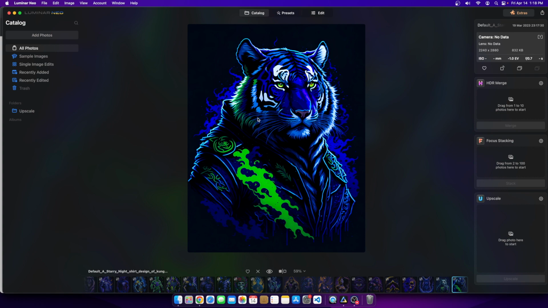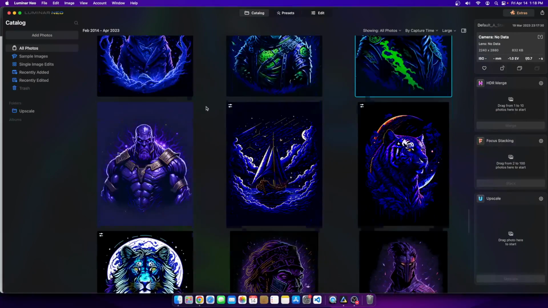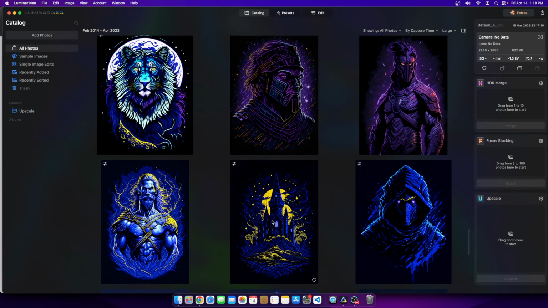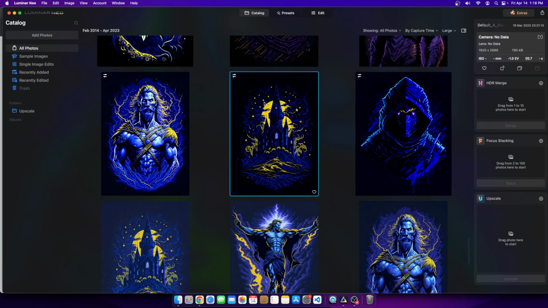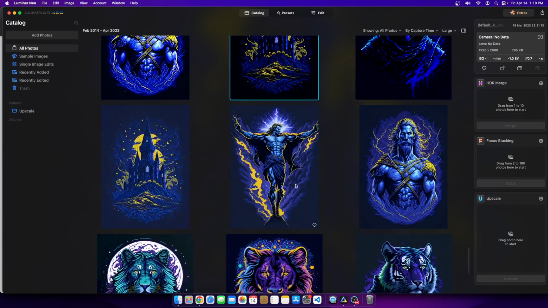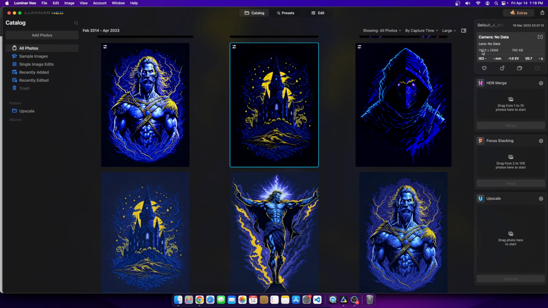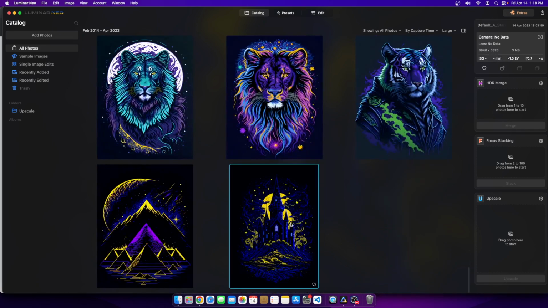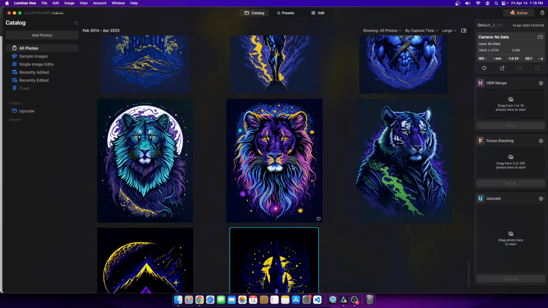So let me show you how I do this. Let's just say this is the image I want to upscale. I have all these different images, and I already edited them. For example, this image, after I edited it and changed the colors, I upscaled it, and it's right here. You can see when I click on this, it's 1,920 by 2688. If I go over here, this is 3,840 by 5,376.